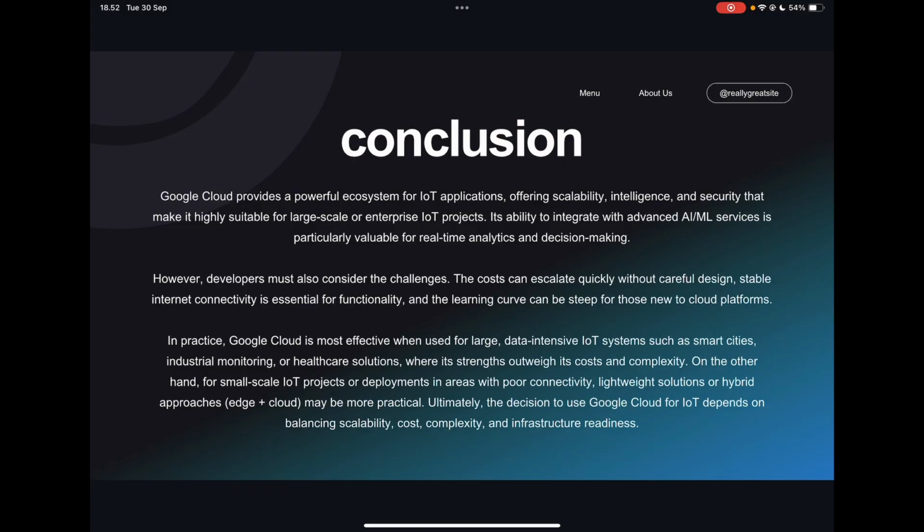Ultimately, the decision to use Google Cloud for IoT depends on balancing scalability, cost, complexity, and infrastructure readiness.